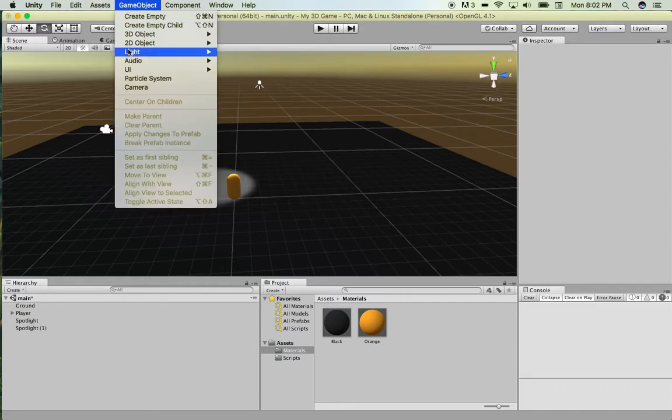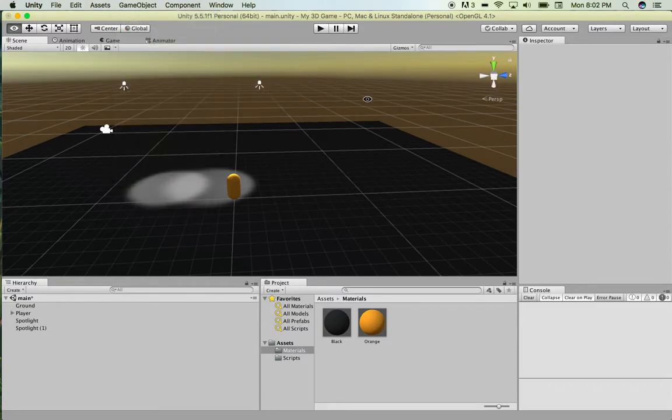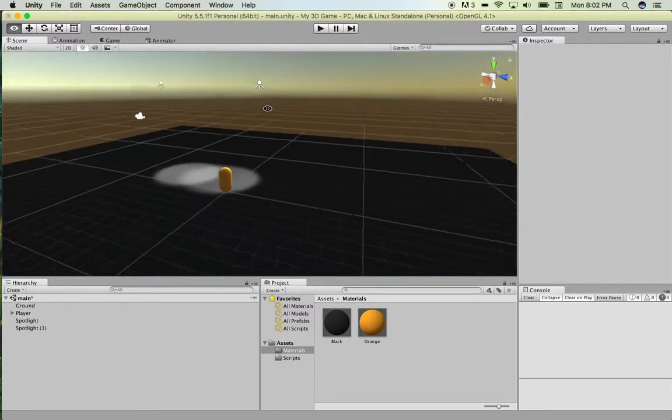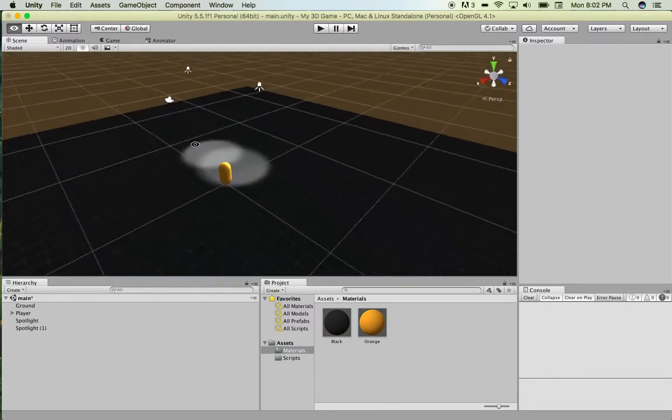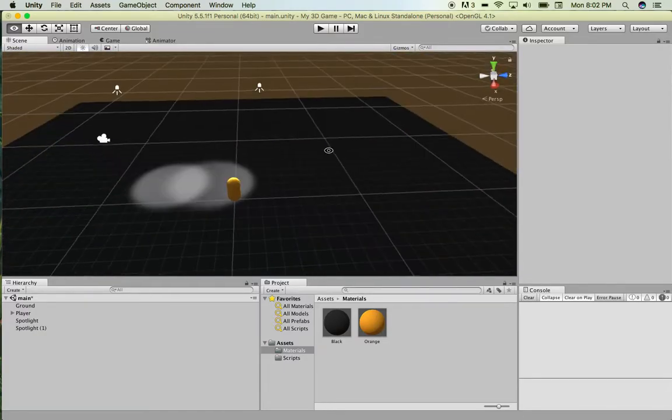The third light is an area light, which we won't be covering, but that is used for large areas, like making something glow. And unfortunately that requires you to pre-build it, so we won't be using that.